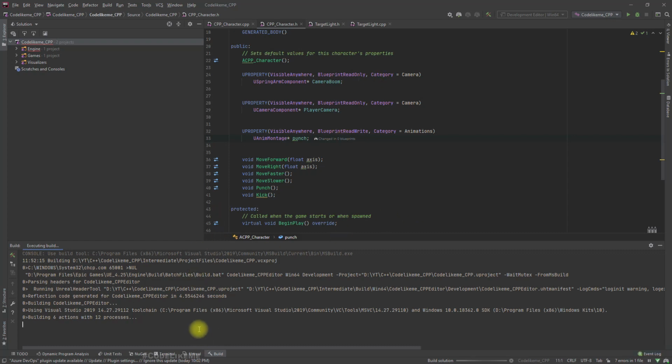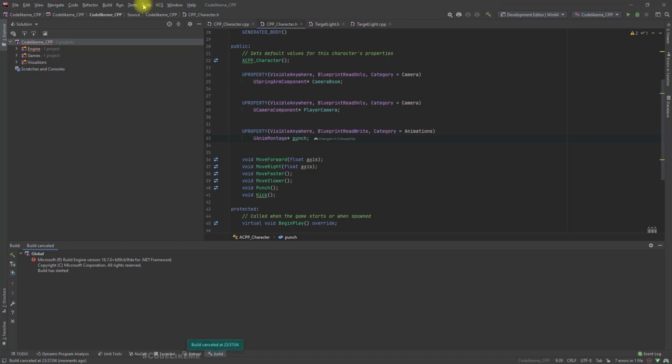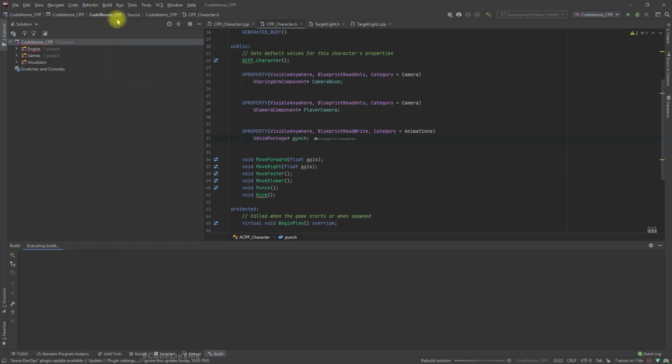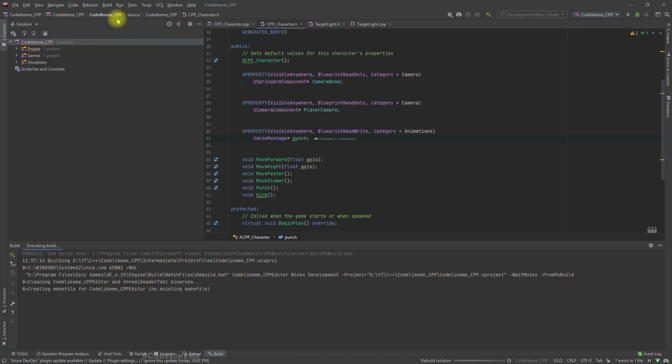And it seems like it's taking forever to build. Why is that? Let's cancel. What else can we do? Let's do a clean. I don't know if that makes any difference, and let's do a rebuild to see if that works.